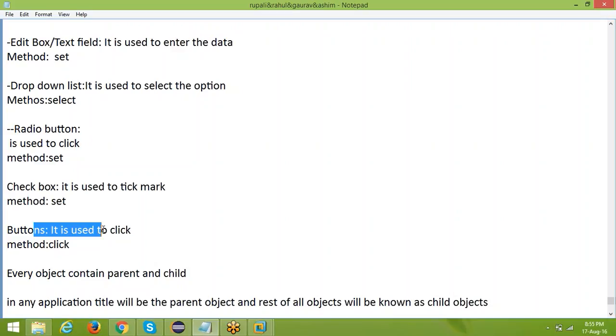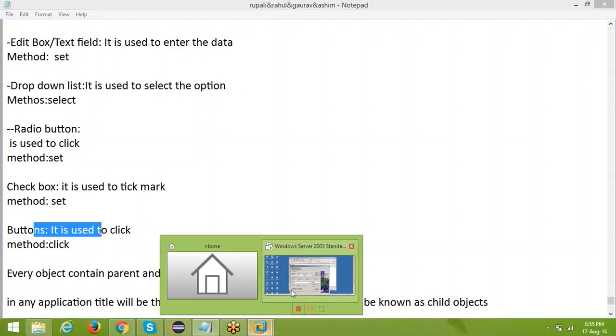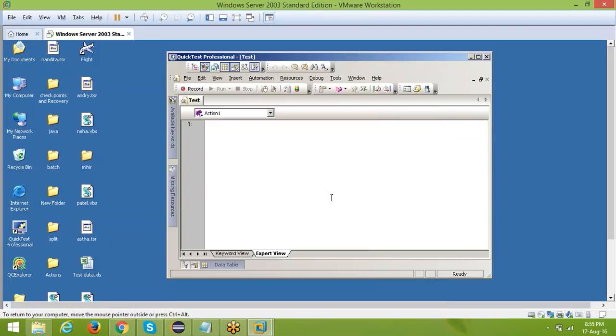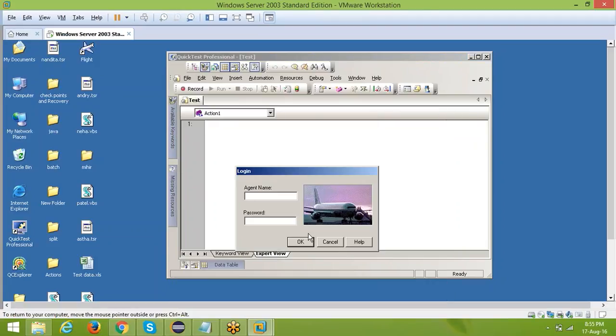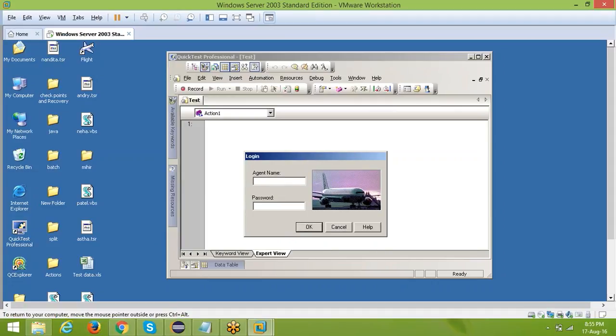It is used to click. The method is click only. So like that we have different options. Observe one point I have to explain to you. If you take any application, the title will be the parent object, and the rest of all objects we treat as child objects. For example, here it is the application, so I am going to take the title as the parent, not only for the flight application. If you take any application, the title will be the parent one.